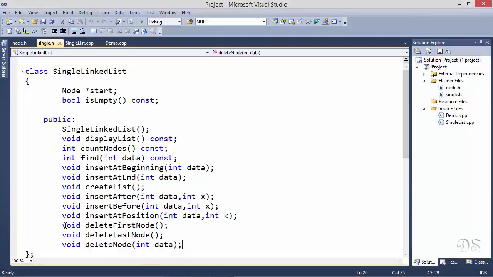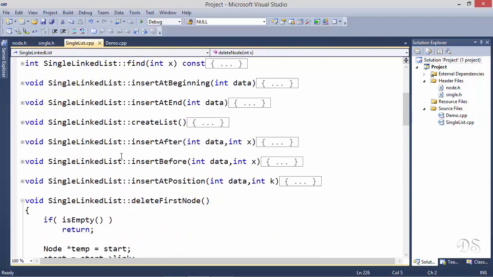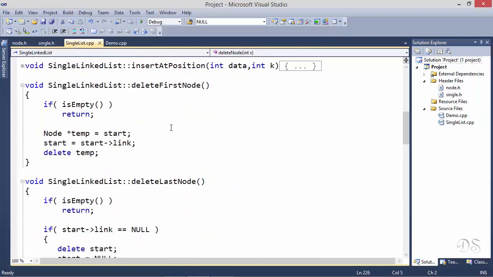Here in this class, I've added these three function declarations: delete first node, delete last node, and delete node. Let us see the definitions. This function delete first node will delete the first node of the list. If the list is empty, we'll just return. Otherwise, we'll make temp equal to start and then make start point to the second node of the list by writing this statement, start equal to start->link, and then we'll physically delete this node by writing this delete statement.